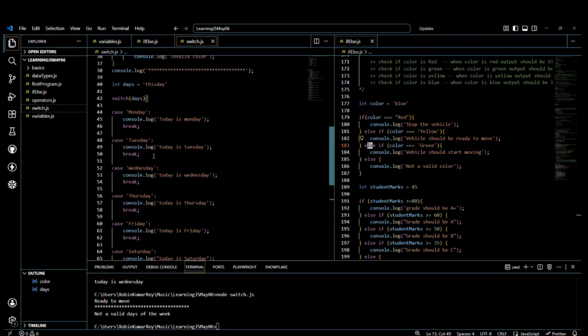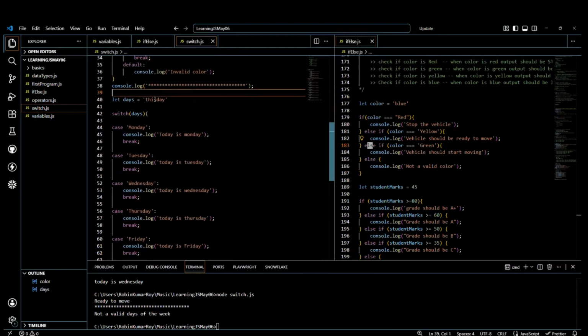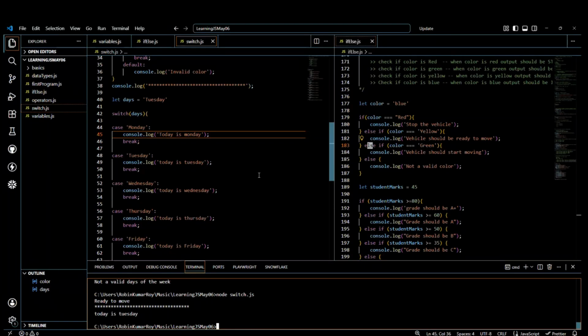Now, if you see here, I'm writing break after every statement. What if I don't write break after every statement? I'll set the day to Tuesday. Now, if I execute this one, what is it doing? It is executing as a Tuesday.